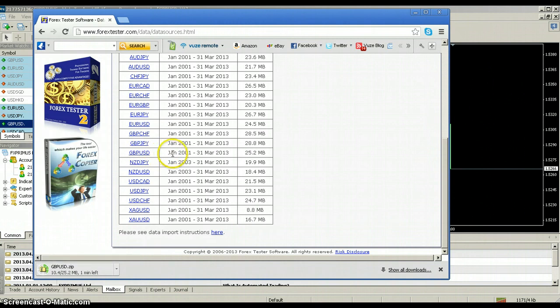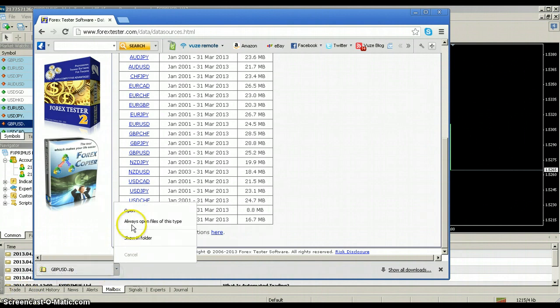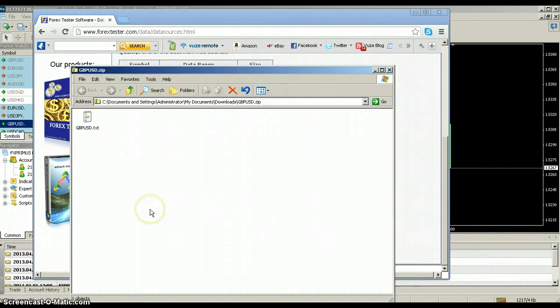From here you can download data 2001 until 2013, so it's quite updated data. After you click this download button, the download will start. Please wait. When the download is ready, click open, and this is the data you downloaded.